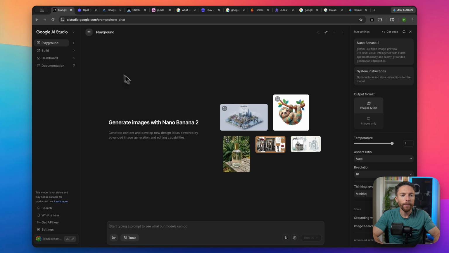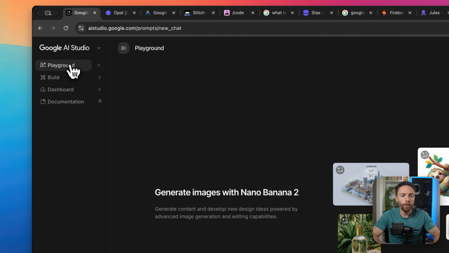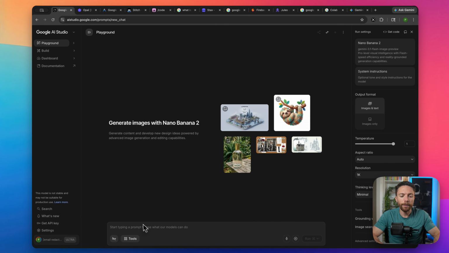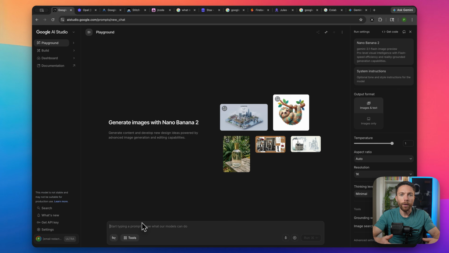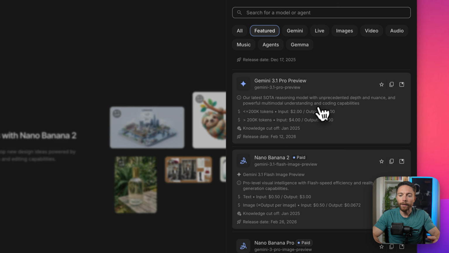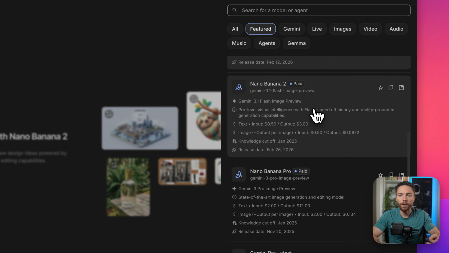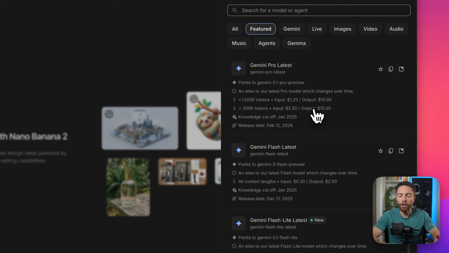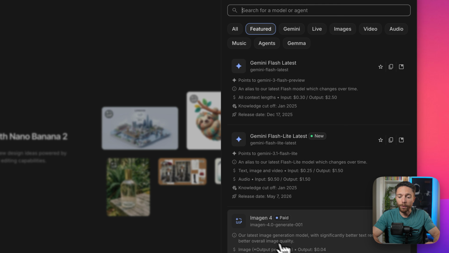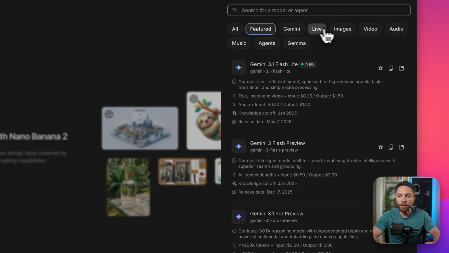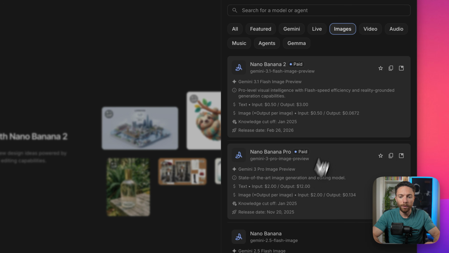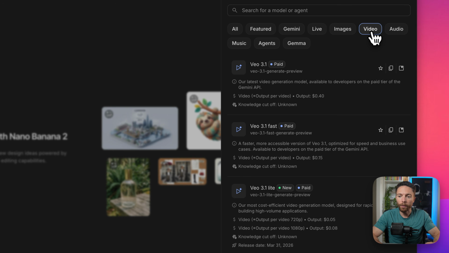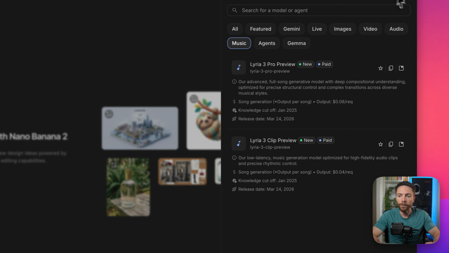This is it right here. Over here on the left, there are two sections. One is Playground and one is Build. So Playground is sort of like Gemini Chat. You can chat with the models in here, create images, create videos. And what's neat about this is that you can choose exactly which model you want to use. So you're not limited to just the ones that Gemini gives you. Like if you wanted to use Imagen 4, you could choose that one. Or you can choose the latest image generation models like Nano Banana 2 or Nano Banana Pro, video models, audio models, music models, all of it.